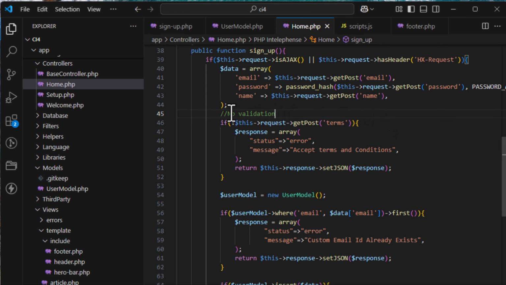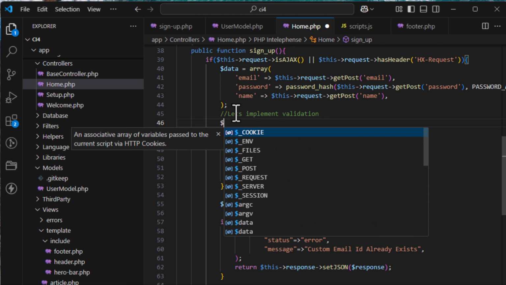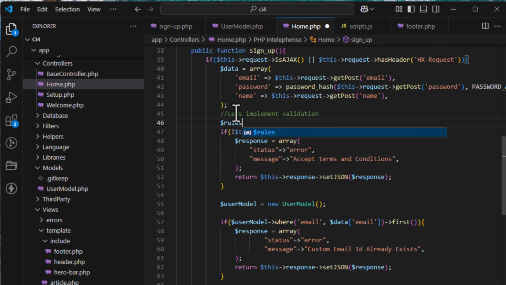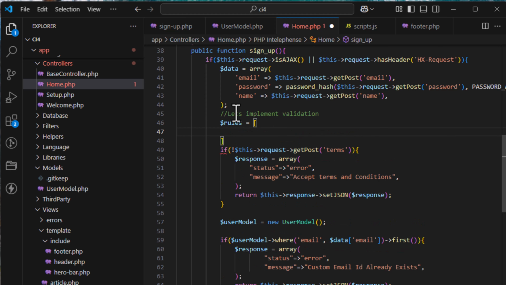In today's video, I'll show you how to validate a sign-up form in CodeIgniter 4. We will cover name, email, and password validation using CodeIgniter's built-in form validation library. So let's get started. In my previous video, we stopped at just inserting the data from the form into the database with a few checks. In this video we'll complete it with validation and close it out.